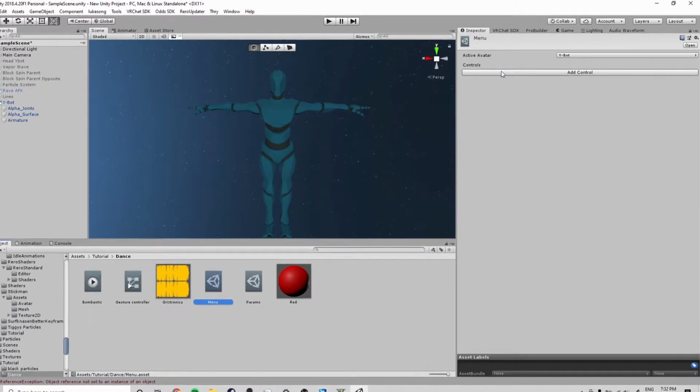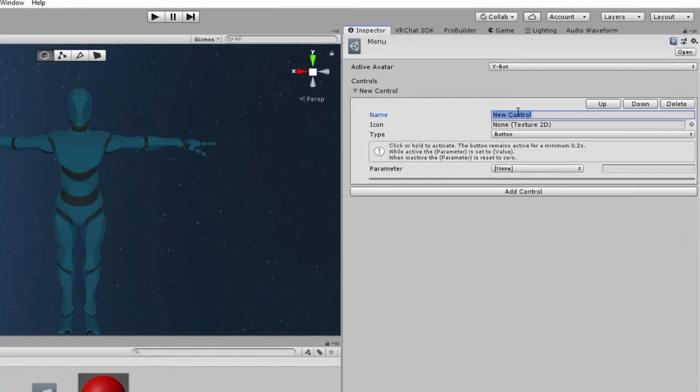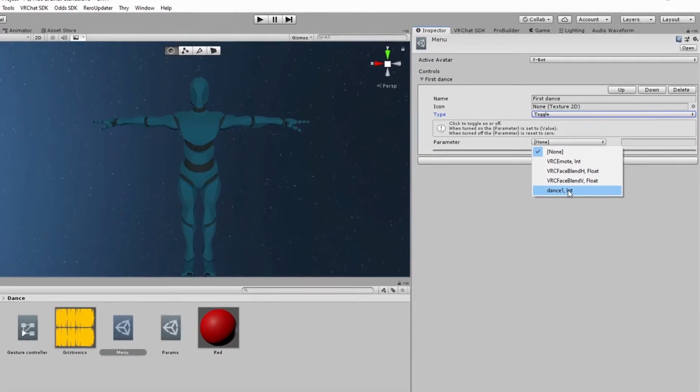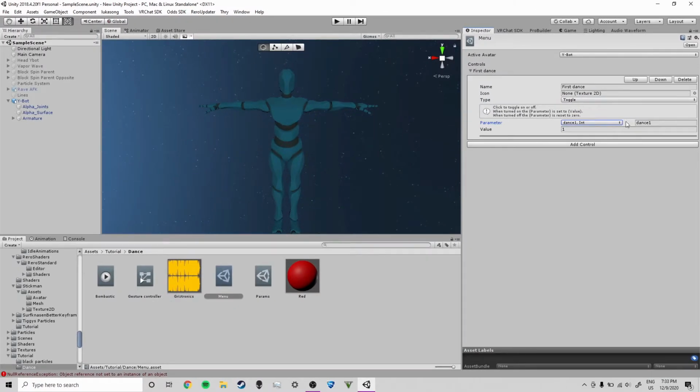Next, highlight your menu. Go to add control and call it whatever you want. I'm just going to call it first dance. The icon can be changed to whatever icon you want. That's just going to have a little picture on the menu. The type, change it from button to toggle. And then for parameter, go ahead and bring out that drop menu and click on the new one that we created called dance 1. Don't change any of these settings, just leave it as is and you should be good.